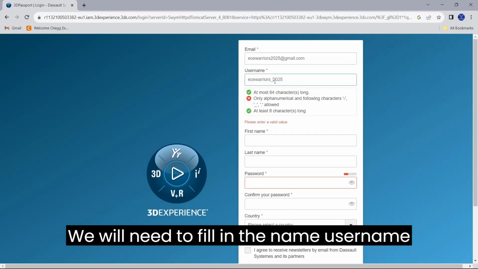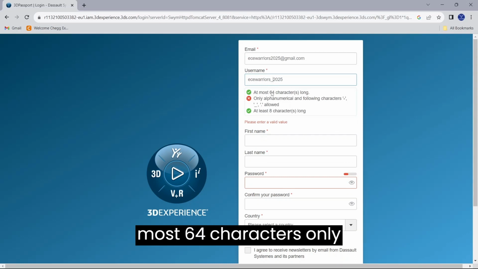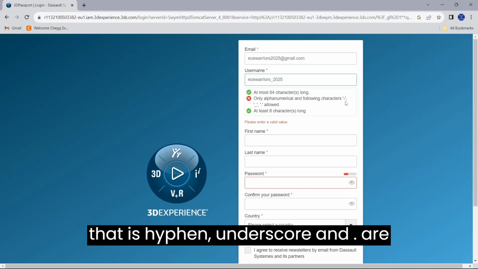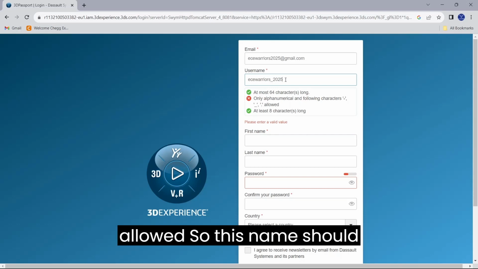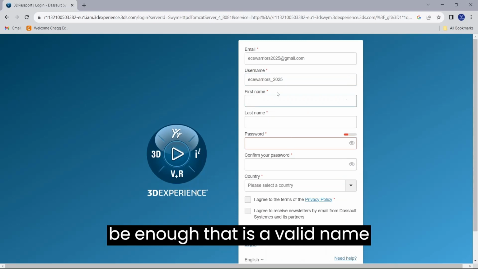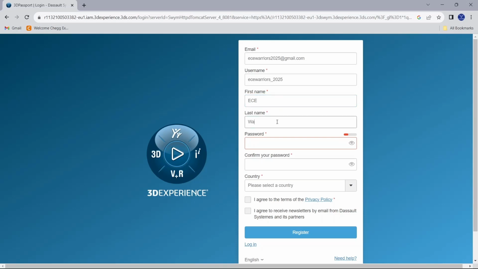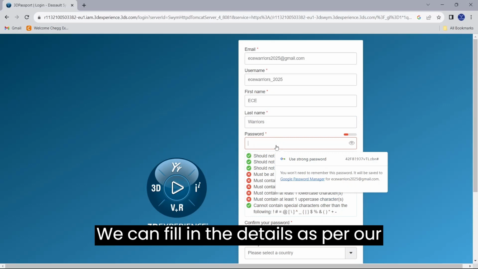We will need to fill in the name, a username as per the requirements, which say at most 64 characters, only alphanumeric and the following characters, that is hyphen, underscore and dot, are allowed. So this name should be enough, or that is a valid name. We can fill in the details as per our requirements.